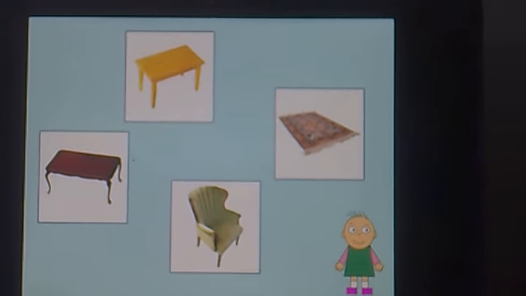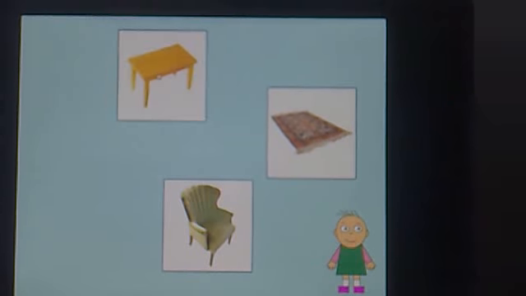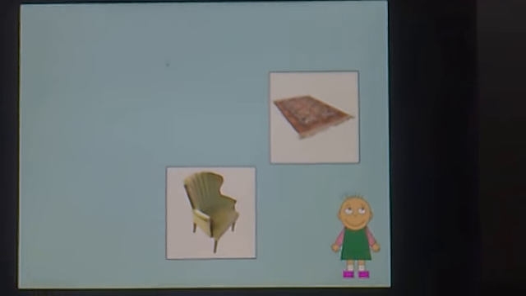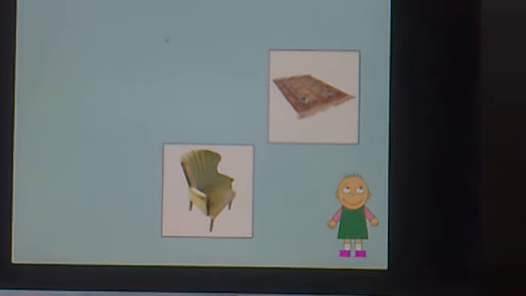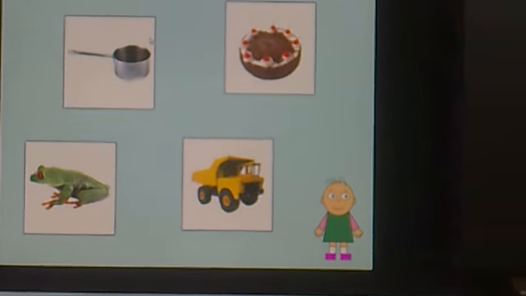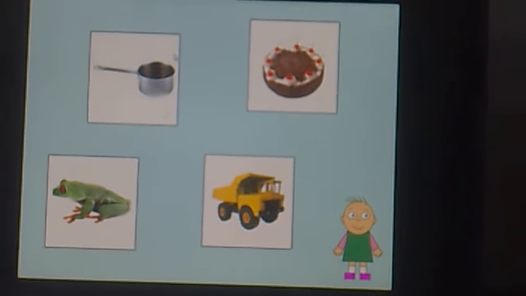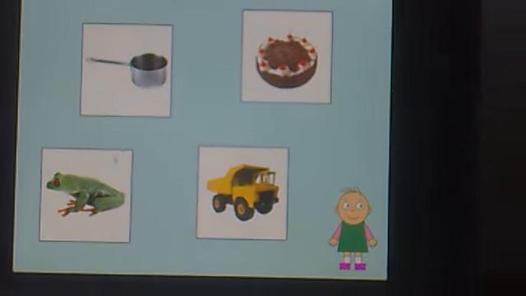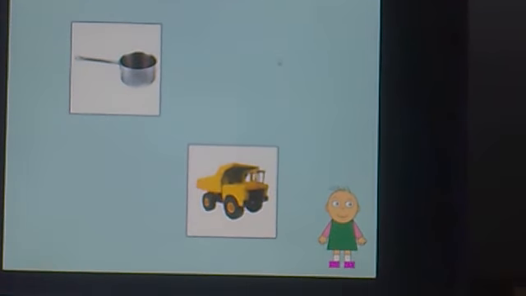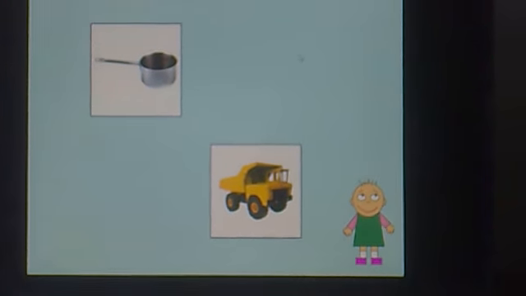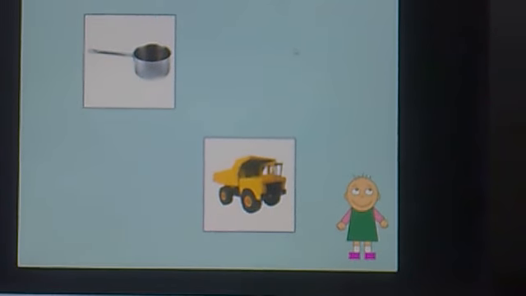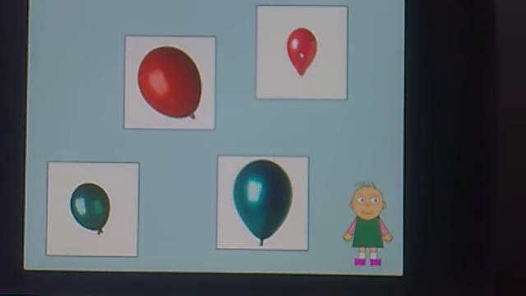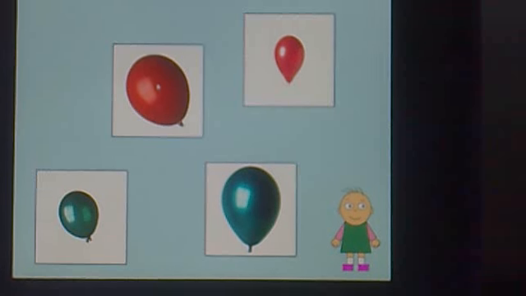Touch both of the tables. Okay, so this is, again, slightly more complicated to program because there are two different ways of getting it right. Touch the frog and then the cake. Frog, then the cake. Touch the large red balloon and then the small green balloon.